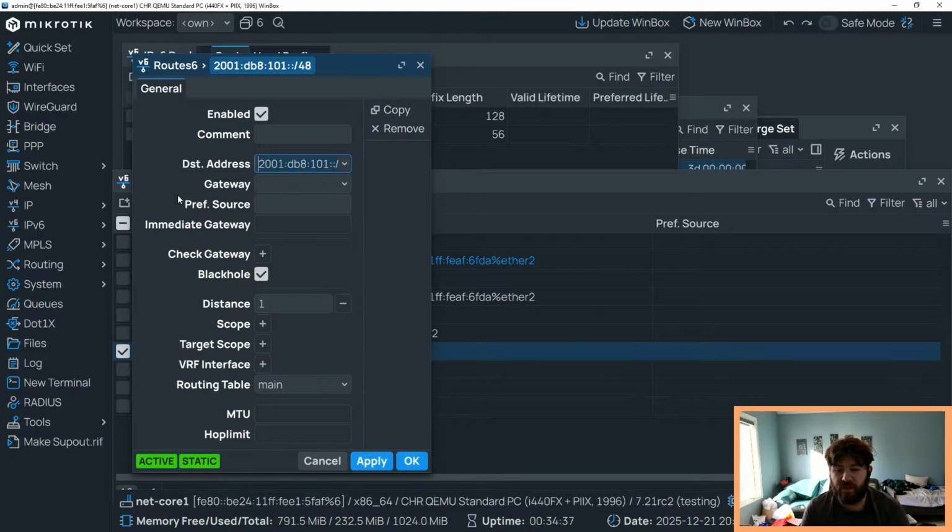Oh, I'm using 2001:db8 because I'm setting up a network for like a fictional internet service provider. So I need more space, like a larger address space than I have to work with. So that's why I'm using that.